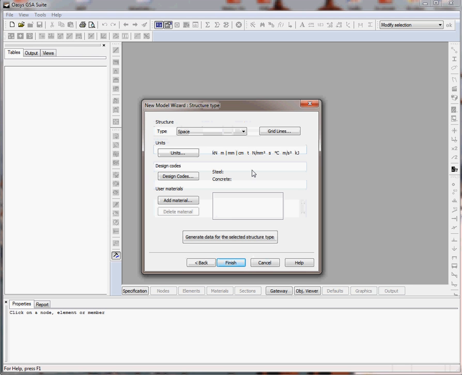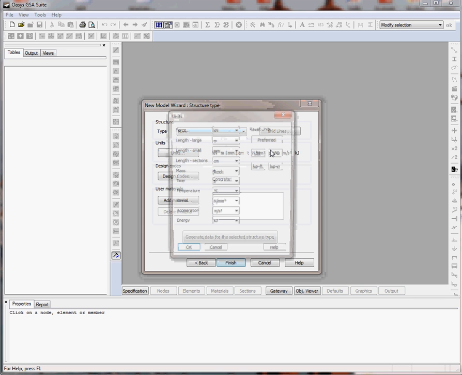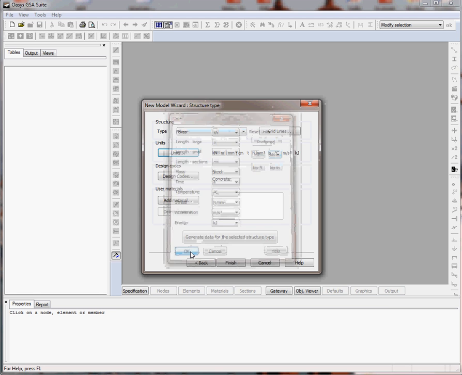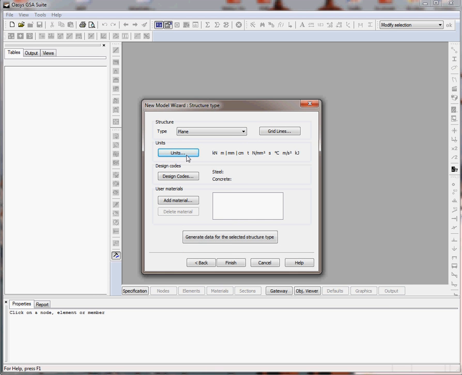The next thing you'll need to do is to define the structure type and units. So for our example, we're dealing with a planar truss. It's a 2D truss. So we can select structure type plane, and for the units we're going to select kilonewton meters. Once you've specified the structure type and units, you can click on Finish.